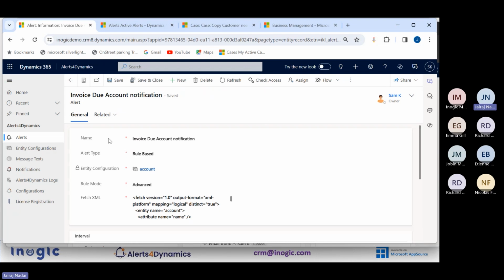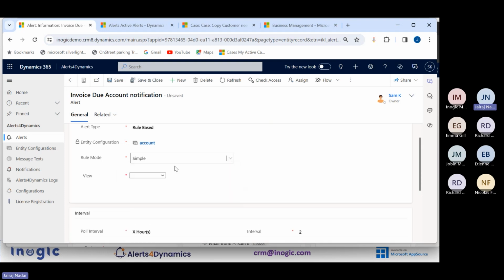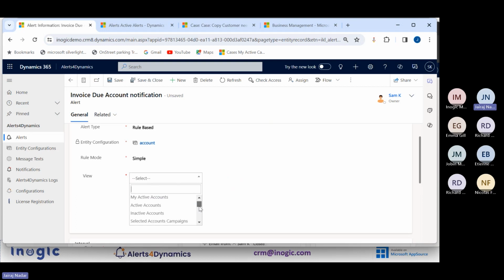So here you will create an alert. We have a rule-based alert, since you are specifying a condition for the account entity that we have been using, and the rule mode. We have two options over here, that is advanced and simple. When you click on simple, that means based on the view that you selected over here, the alerts will get triggered.